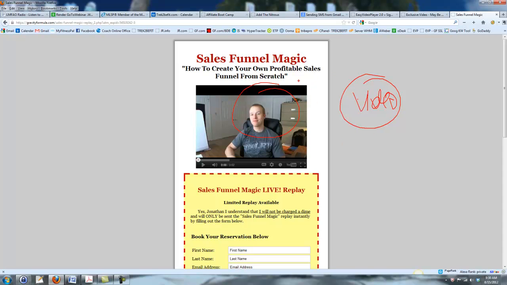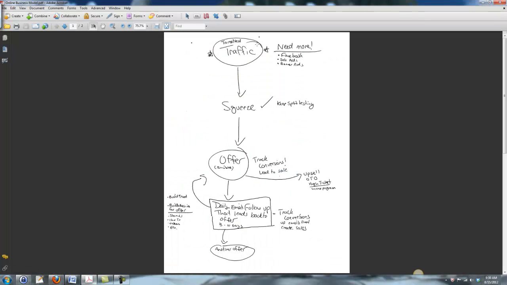And that's a key thing. You don't want to test more than one thing. Otherwise, if you do have a bump in conversions or a decrease in conversions, you're not going to know why if you're testing multiple things. All right, so let's go back to this. You've got the traffic. They go to your squeeze page. You want to split test the squeeze page. You want to split test the offer.